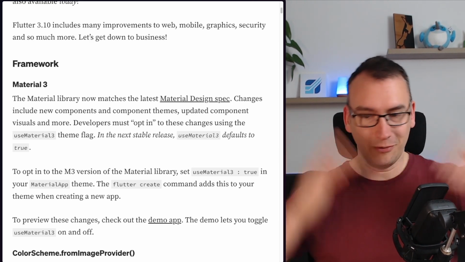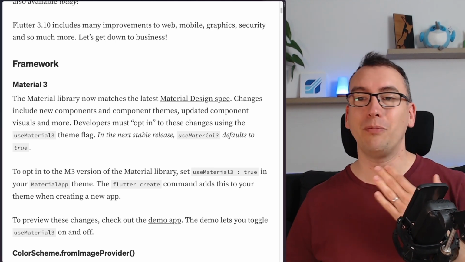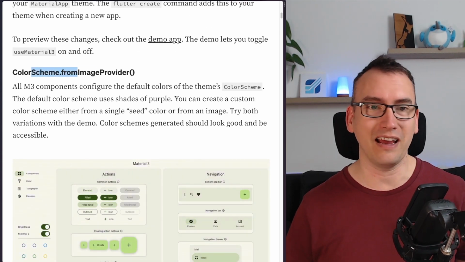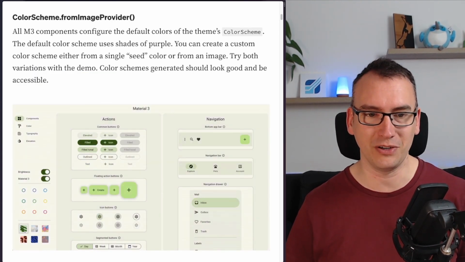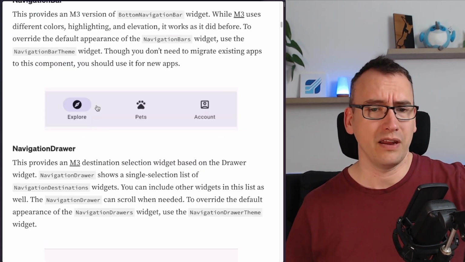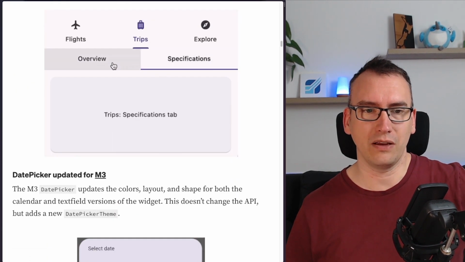Let's begin with Material 3, and holy fuzzy cat, there are a lot of changes. You can now provide images as a color seed and create pleasant UIs. I love that. As you can see, we have these images down here now, and it will take the color seed from it and create the shapes. The navigation bar looks great now. Navigation drawer, I think I will jump quickly over them.